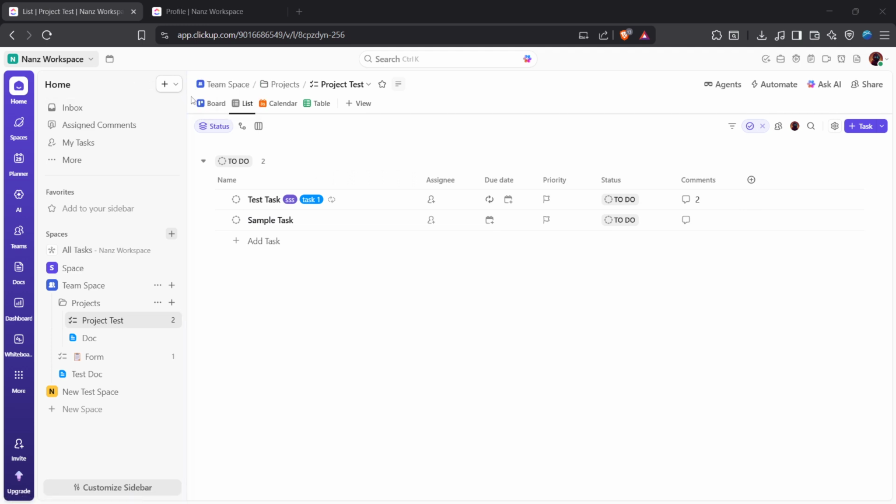Now, open the specific board or list where your tasks live. Boards and lists are simply different ways of viewing the same set of tasks. Whether you prefer a status-based board or a more traditional list, the important thing is that you're in the location with the tasks you plan to schedule. If your tasks already have start and due dates, they'll appear on the Gantt chart automatically. If not, you can add dates later from the task cards.